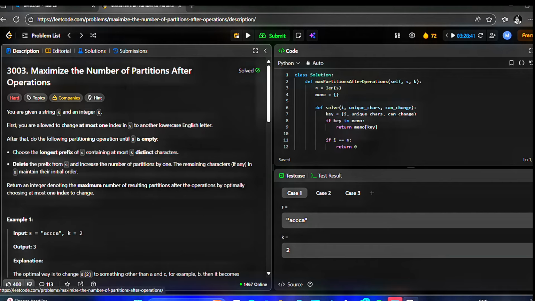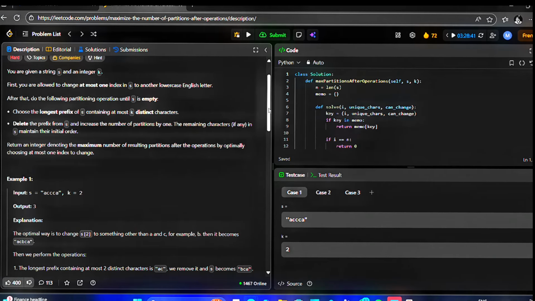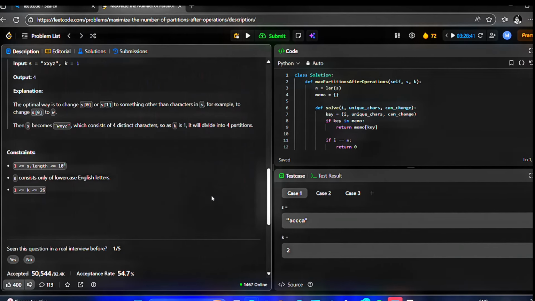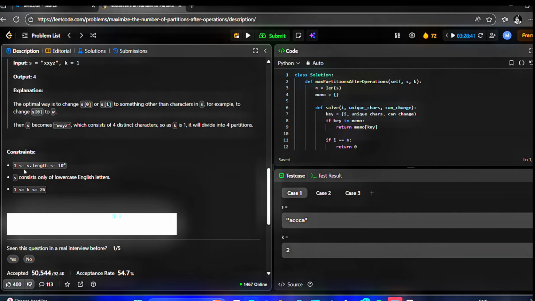Okay. So the question title is Maximize the Number of Partitions After Operations. Here is the question. You can see on the display, and here are the constraints: 1 <= s.length <= 10^4. Second point is s consists only of lowercase English letters, and 1 <= k <= 26.